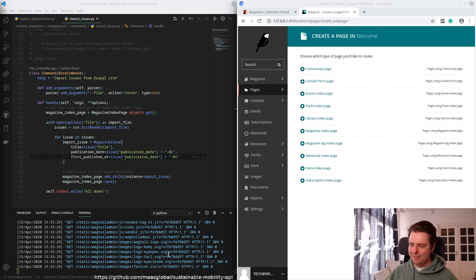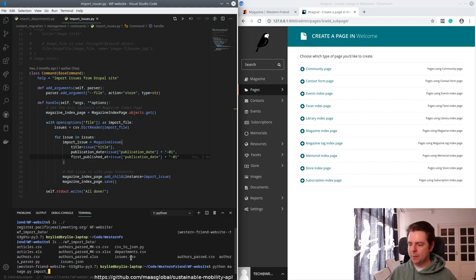So here's what we're doing. We're running this management command: python manage.py import departments, from a file located one level up, in the WF import data folder, departments.csv, sorry. Essentially, our departments file is just a CSV with one column, a title column, right here.